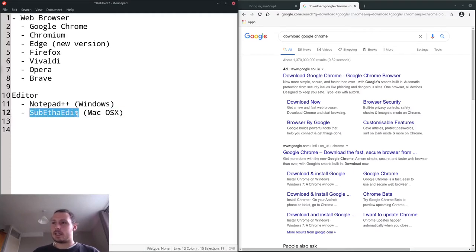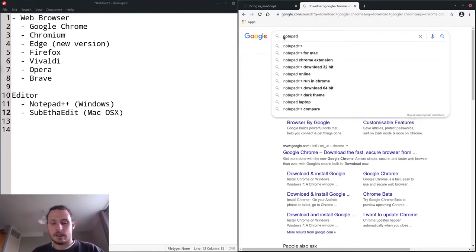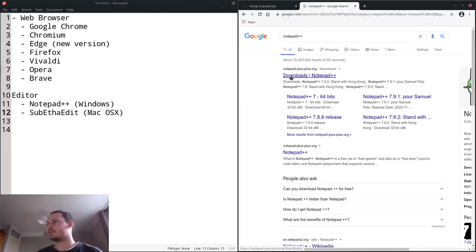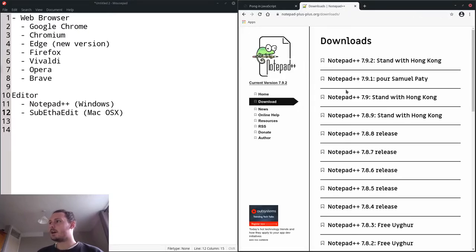SubEthaEdit for Mac OS X, that's easy. You just go on to the App Store on your computer, type in SubEthaEdit, it'll come up. It's completely free, only takes a second to install. For Notepad++, again, just a quick Google search for Notepad++, and it's the first one. It even says downloads Notepad++. Just get the newest version. I can't take you through the whole installation process because I'm using Linux. If you are using Linux or Raspberry Pi, you've got loads of editing stuff on there. I suggest Geany for Raspberry Pi users.